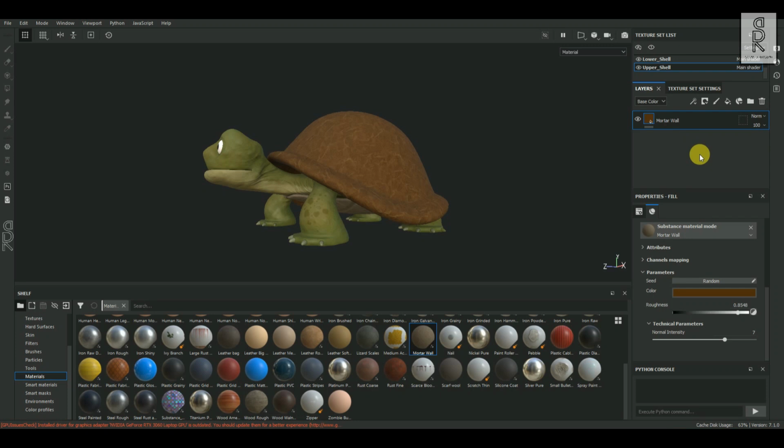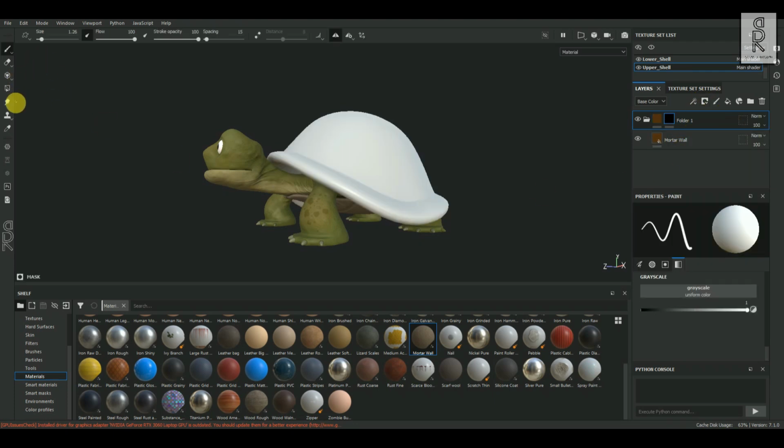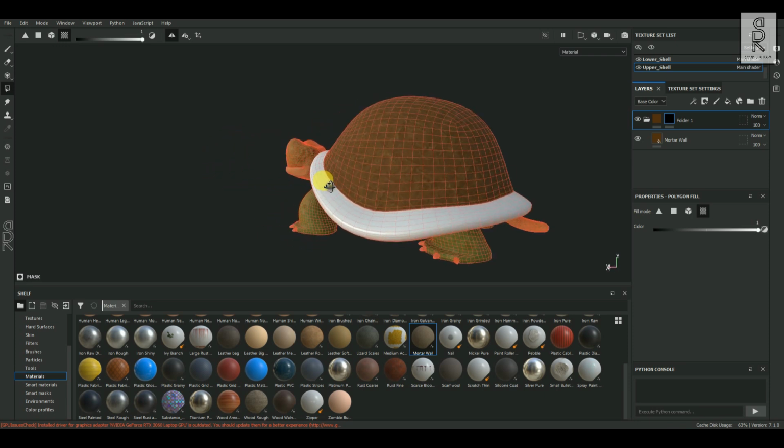Now select the layer, and press Ctrl G to put the layer in a folder. Then select this folder, and add a black mask on it. Then with the help of Polygon Fill tool, I will select only this part of the shell.